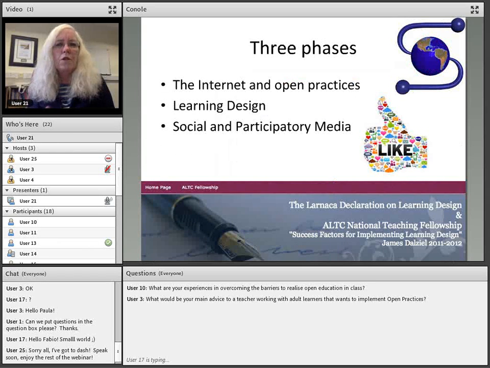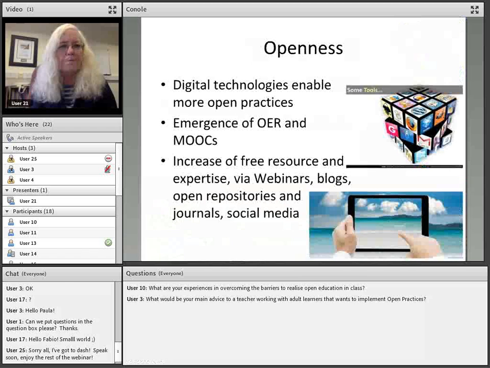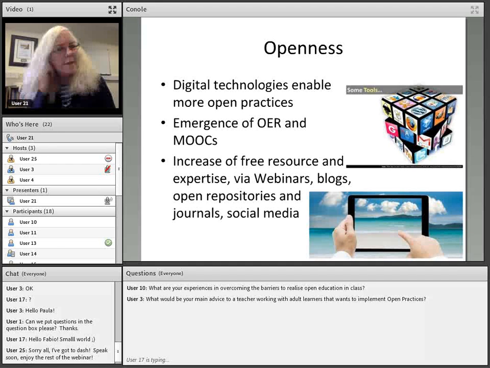So I wanted to talk about 3 phases of my research interests: the internet and open practices, learning design, and then social and participatory media. So in terms of openness, digital technologies enable us to be far more open. This is my 6th institution now, but I don't really feel so much of an allegiance to any one institution. I feel much more globally connected with the network of peers that I'm connected with on Twitter, on Facebook, etc.